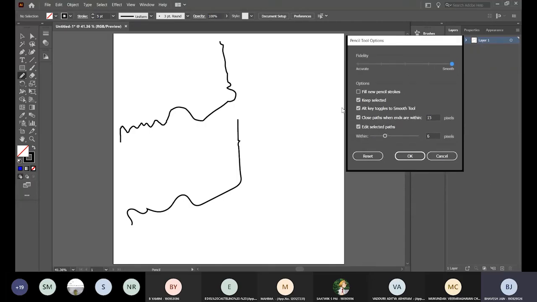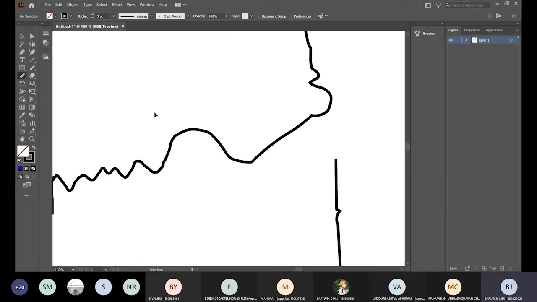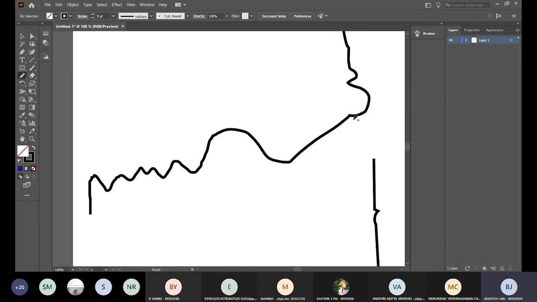Another setting is your Alt key. Now, for example, if we've drawn this and we want to smoothen this part out a bit, I select Alt and my pencil tool turns into a circle. And if I drag over this, it will... I have to select this first. My bad.